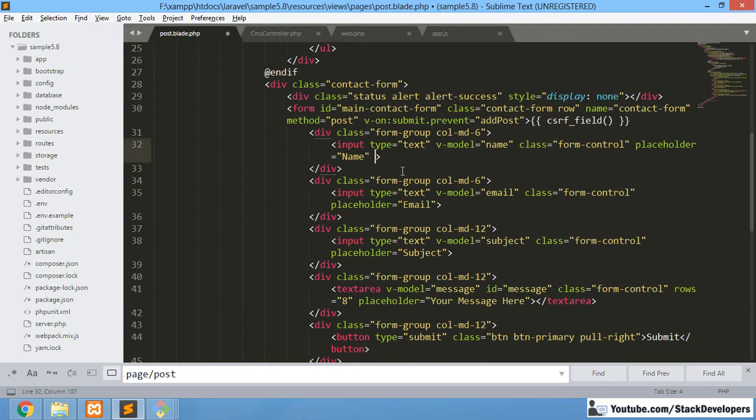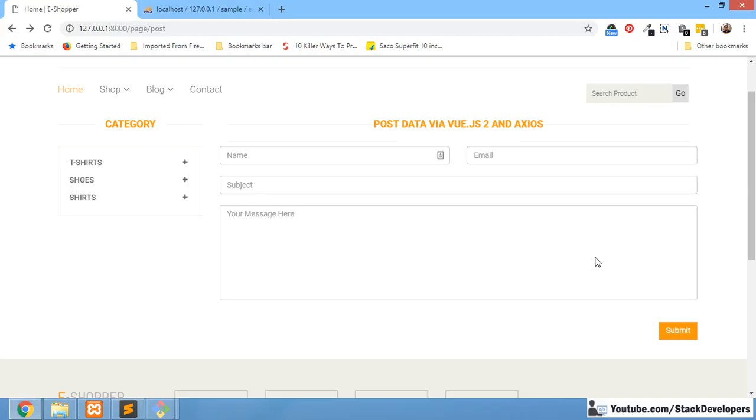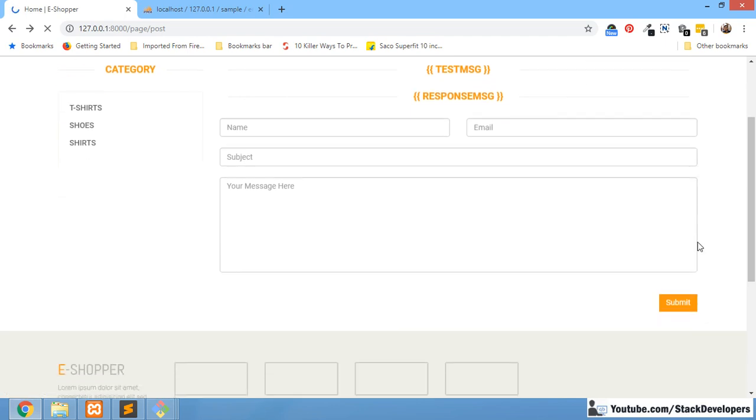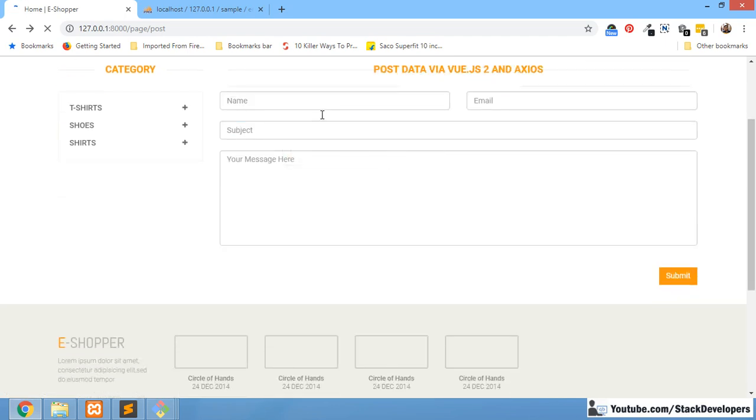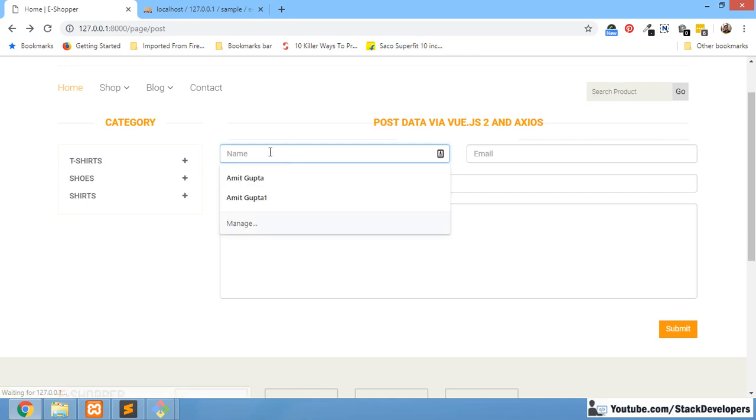Here we will give required. And in email we can give type email, and here also we will give required. And subject also we can give required, and here message, if you want to give required, you can also give required. Now we can refresh once again, and we'll see submit, and you can see it will ask you to fill out the form.